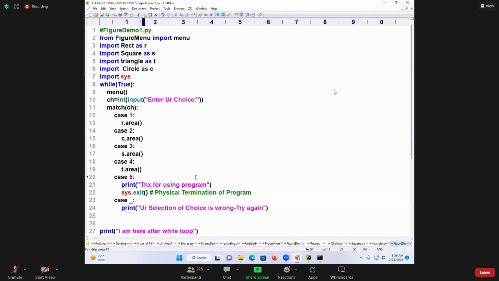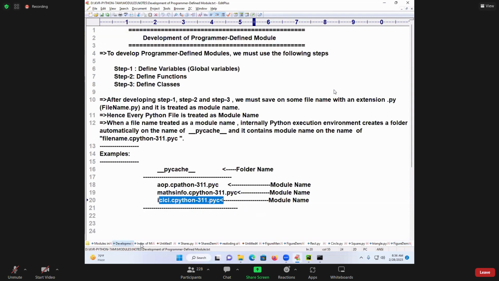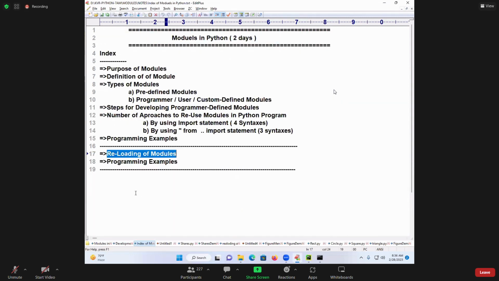So this is about what? One example on match case. Tomorrow I'll go for what? Packages we will introduce. Are you able to follow? Right. So coming back to the point, now I'm going to say this concept is completed. Reloading the modules and programming example.